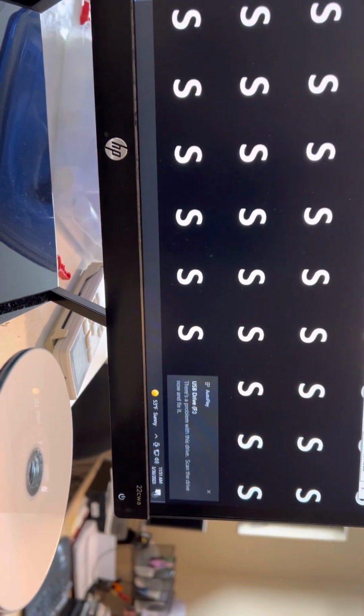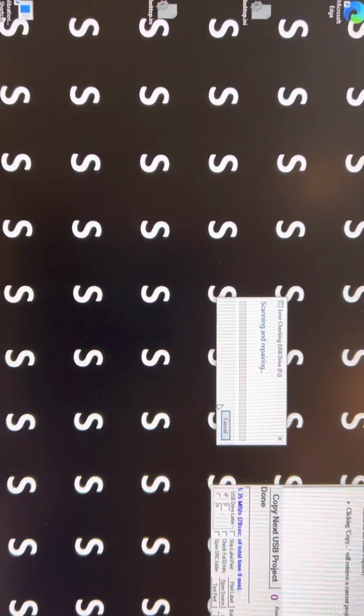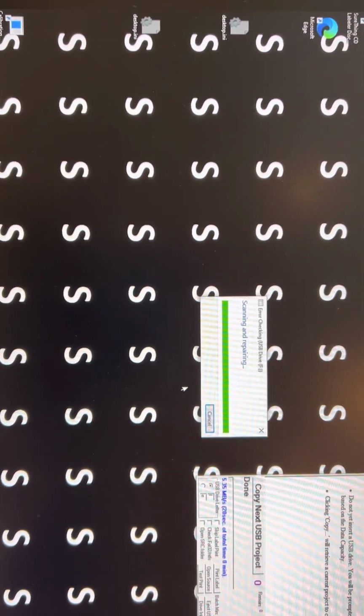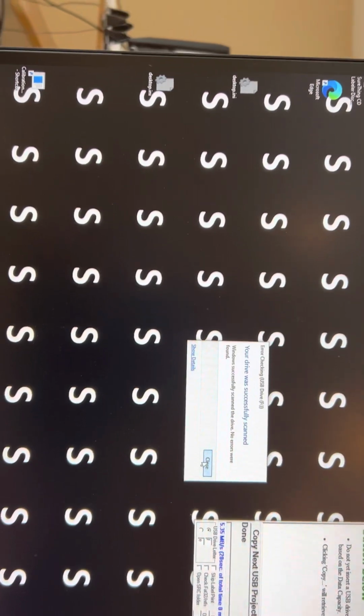Let's see what happens here. It's loading up. We'll see if it comes up. Well, there's a problem with this one too. So we've gotta scan it and fix it. While we can do this, we don't have time to do this. This is not what we paid for. This is not good. So 2 out of 3 so far are bad.